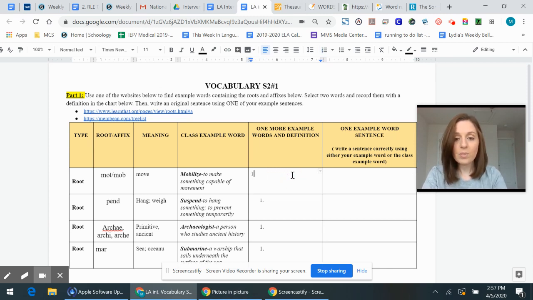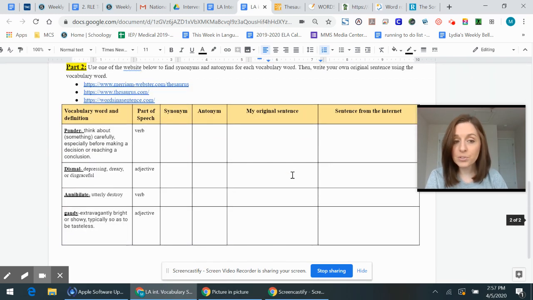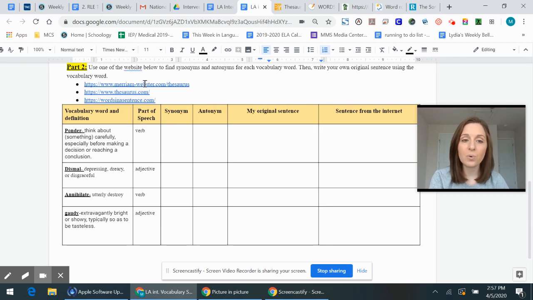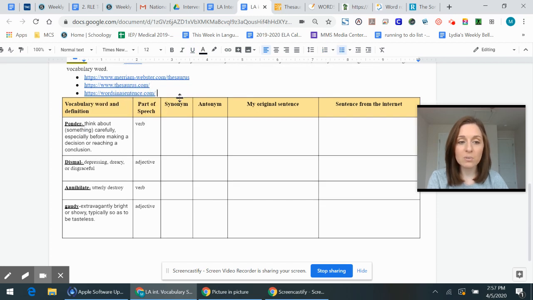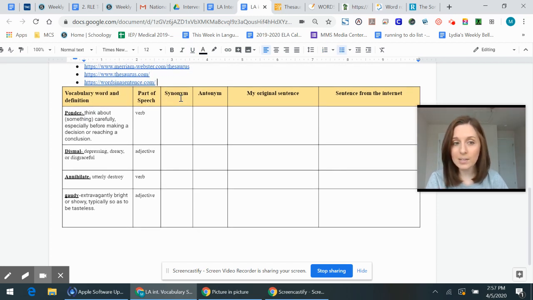Okay, now let's go down to part two. Part two is vocabulary words, so not root words. So you have different websites. You're going to use either this thesaurus website or wordsinasentence.com for the last part. So let me show you how to do this. So just 4 vocabulary words, nice and short.